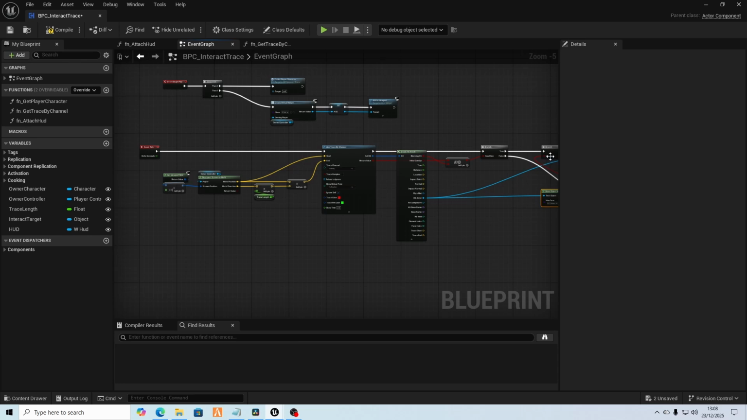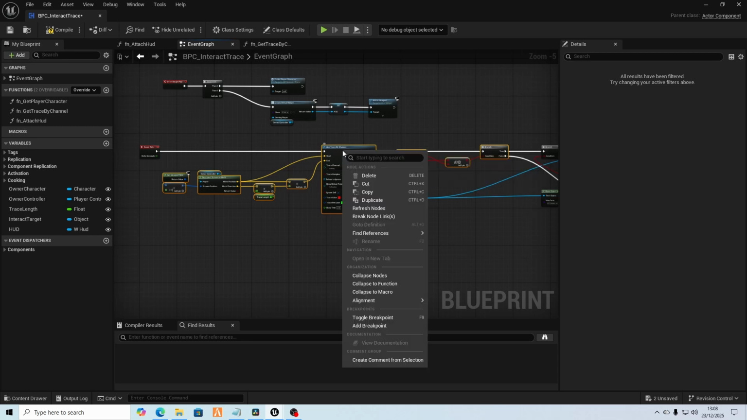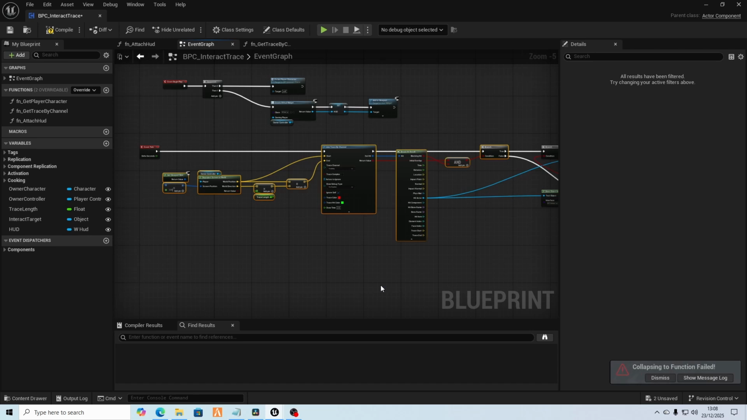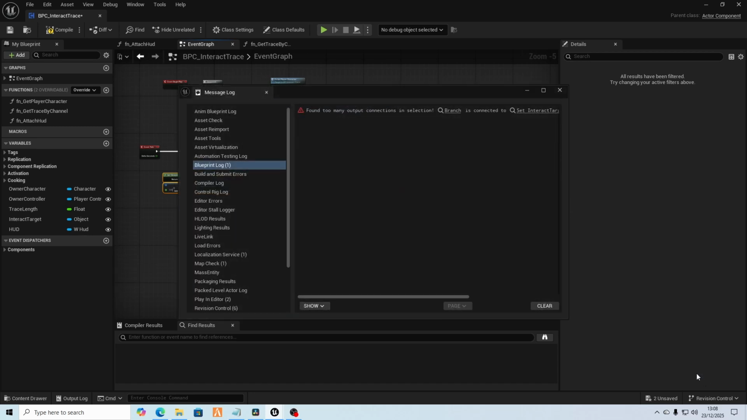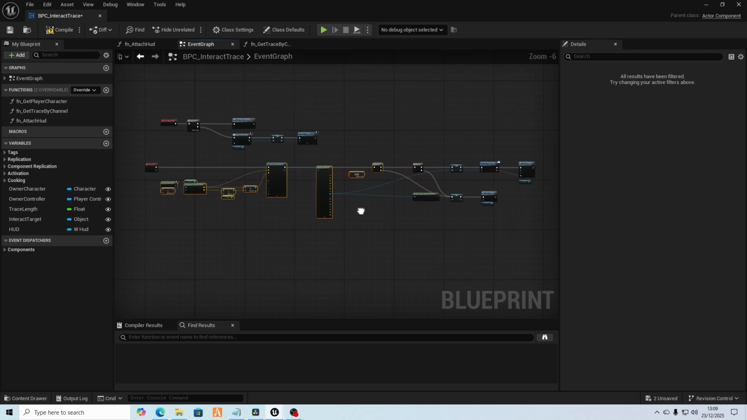So make sure you're not overlapping any of these nodes, and then left click. Oh, make sure you're not doing any others above as well. So left click and drag up, so you've just got those nodes selected like I have. Make sure your mouse is over a node and right click, collapse to function. Oh, what have I done that I can't collapse to function? Too many output connections in selection. Branch is connected to, right, okay, right.